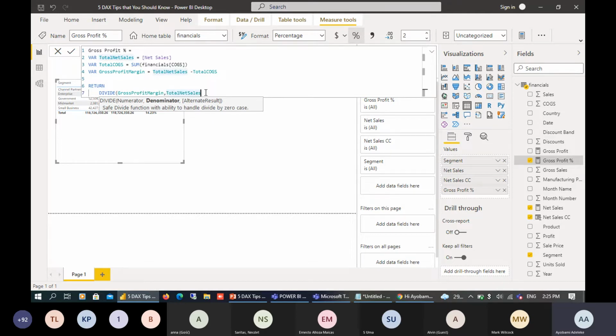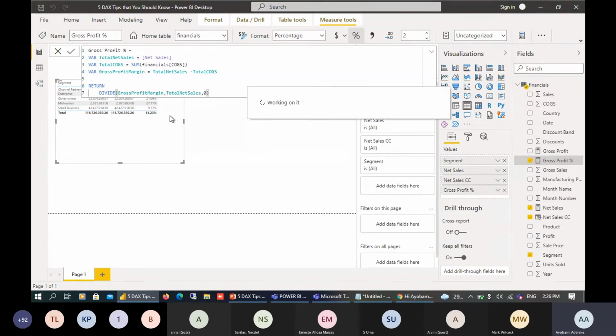sales variable. Now for my alternate result, it says save divide function with ability to handle divide by 0 case. So in a situation whereby my total sales happens to be 0, what do I want to return as the gross profit percentage? So I'll say let's return 0 as well. And I close my brackets, and I can apply these changes. So this way it makes the code more optimized and more efficient.